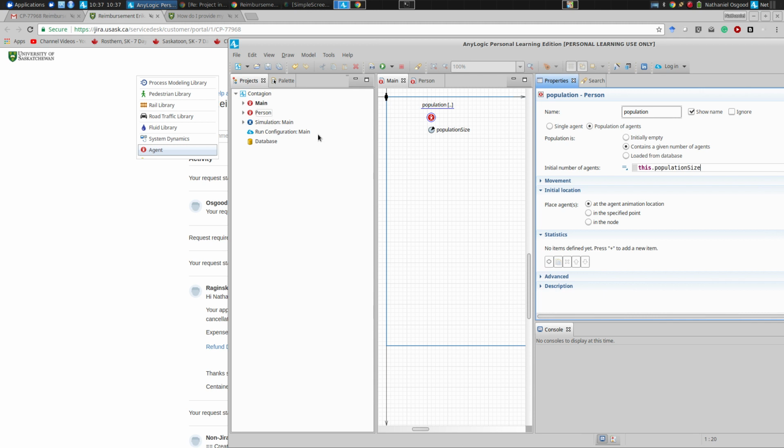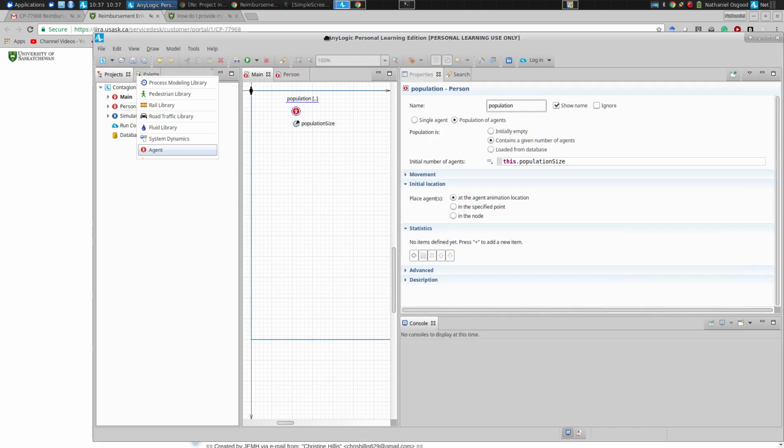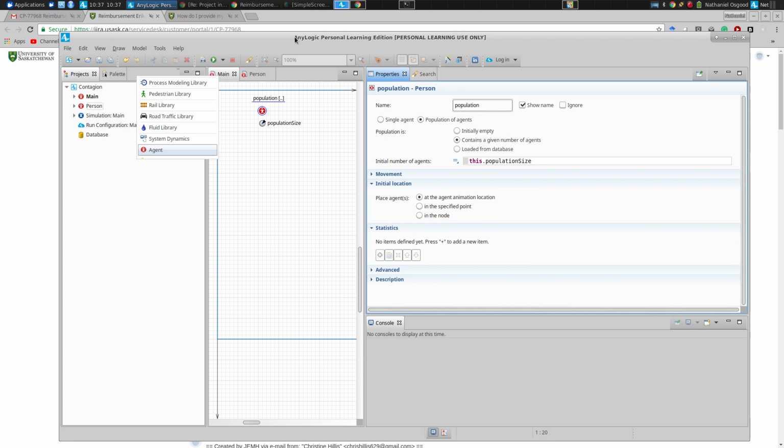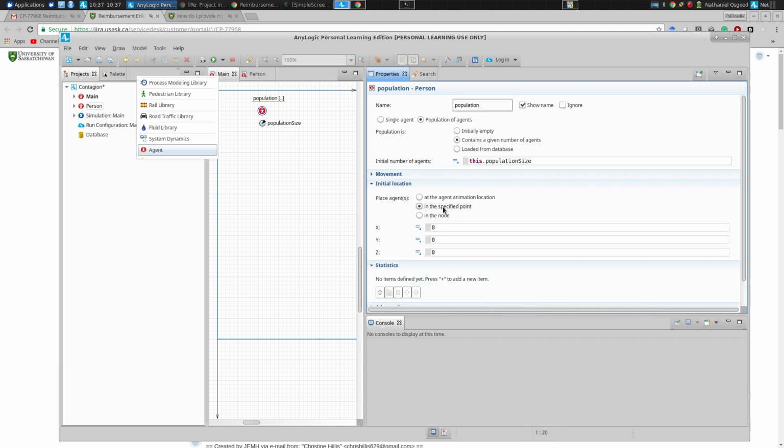Okay, ladies and gentlemen, the final thing we're going to do is we're going to set these things to appear at random places all over the space. Where do we do that? Anyone remember? Yeah, initial location. Man, you folks are good. Random location from 0 to 500.